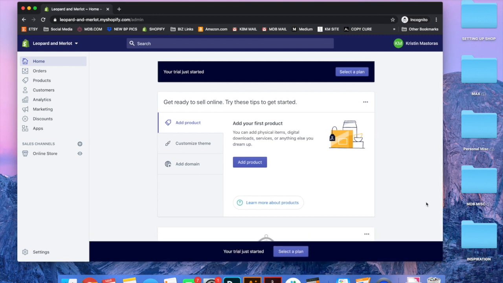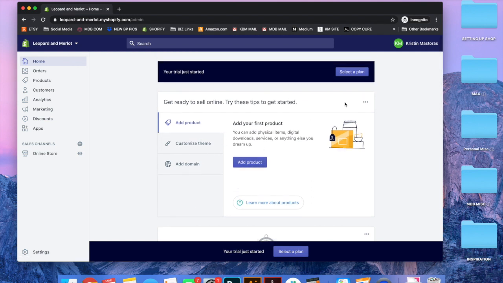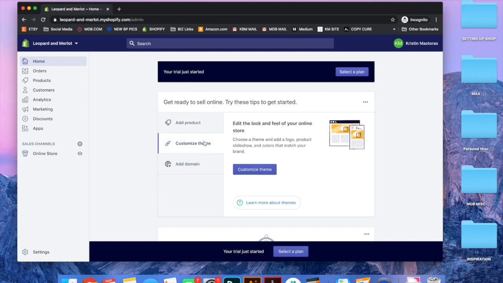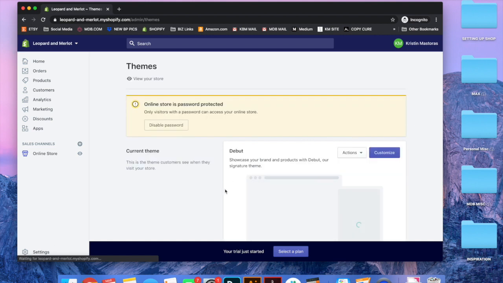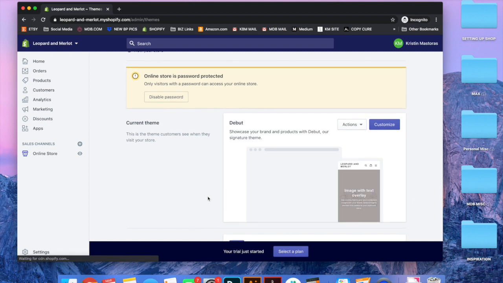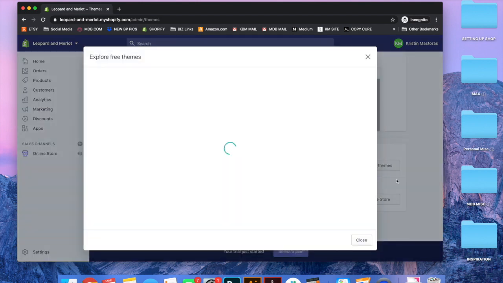And this is what your dashboard's going to look like. Over here on the left, you have your admin panel where you're going to make any changes to your shop, and eventually where we will be adding products. And then here are sort of the first three things that we'll work on in this main area, and we're going to start today with customizing our theme. So let's click on that, and it's going to take us to a page where we're going to be able to see some free theme options from Shopify, and you'll see there's one already installed, and I'm going to check out the other free themes that are available.